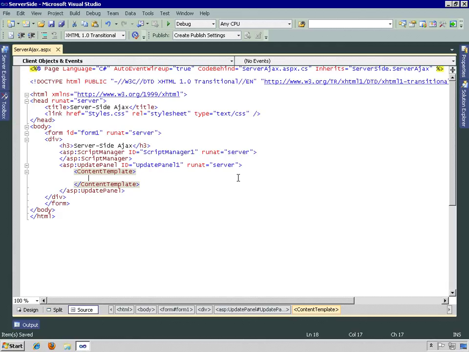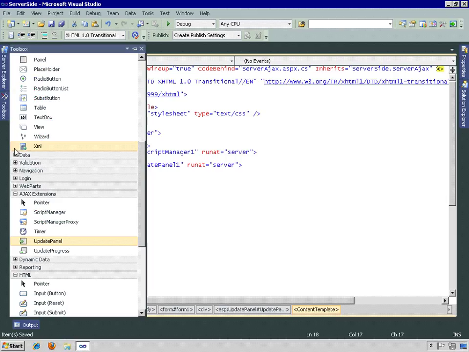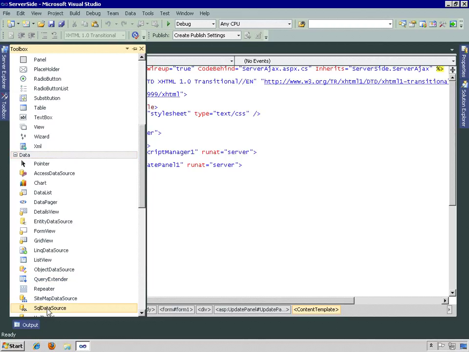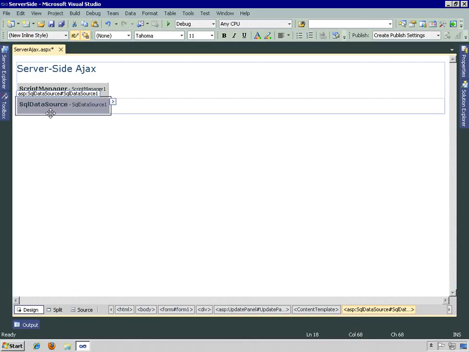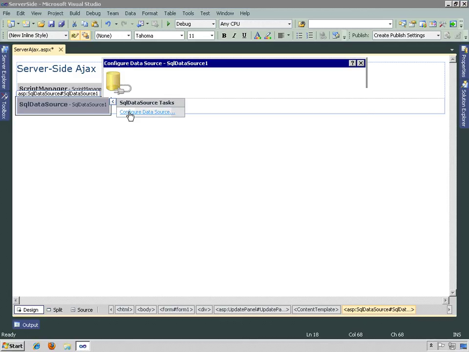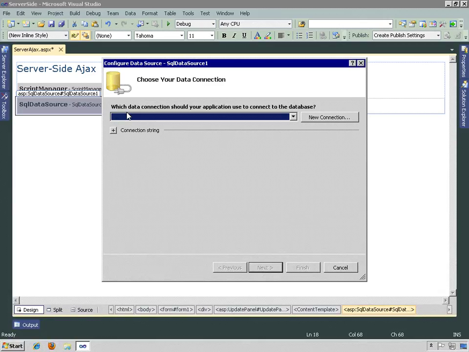The next thing I'm going to do is add a SQL data source, because that's how I'm going to get the data from the AdventureWorks database. Come back over to the toolbox, go to the data section, and double-click on the SQL data source. So I'll switch over to the designer, and there's the SQL data source. And now I'm going to configure it. You can do this all in Source View, but it's usually a little bit easier to do all this stuff in Design View using the control's Smart Tag.